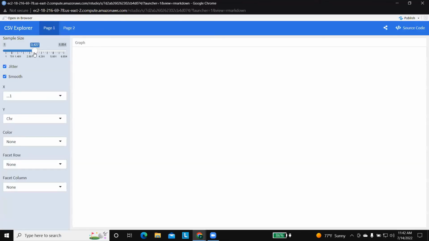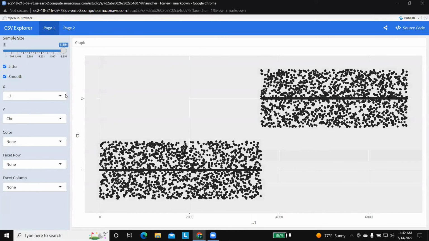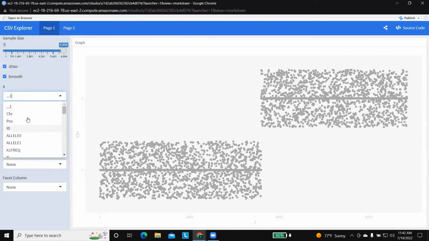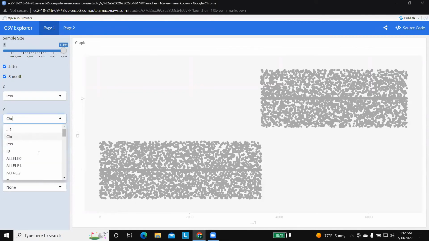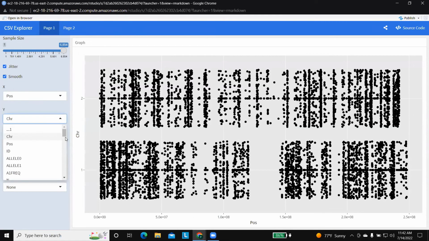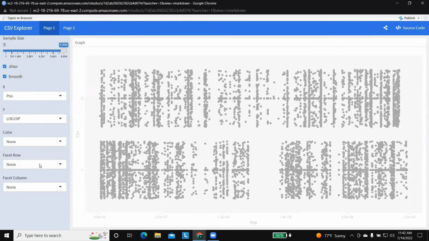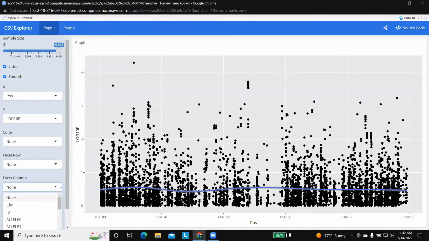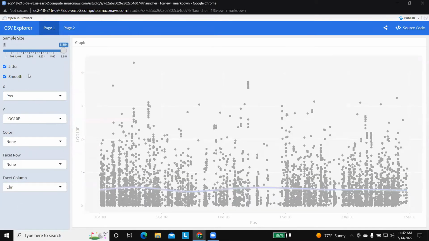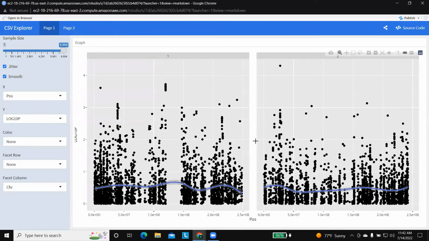And so let's go ahead and look at all of the results here. And we're going to take a look at the position and build the same visualizations that we made before. And so let's look at the position here, and we'll look at it by the log 10. Here it is. And we're going to go ahead and do the facet, or the groupings, by the chromosome. Here we go. And so now you can see, here's the visualization that we just made.